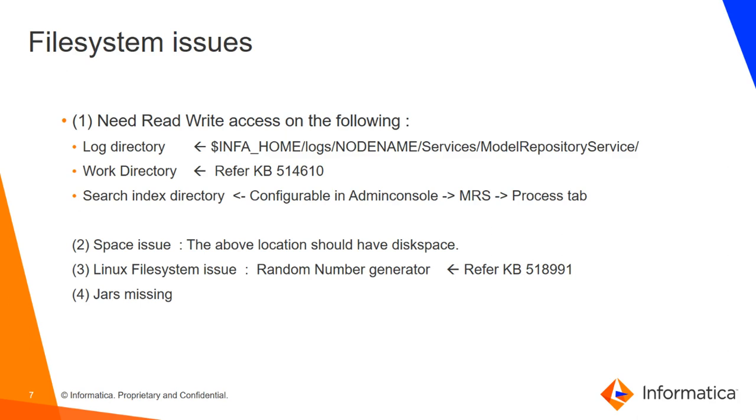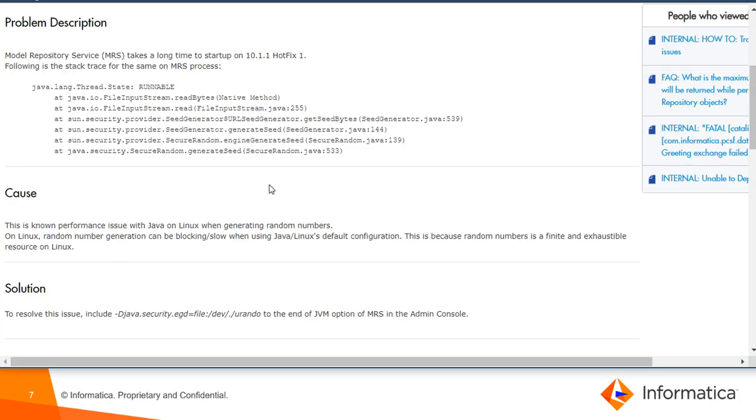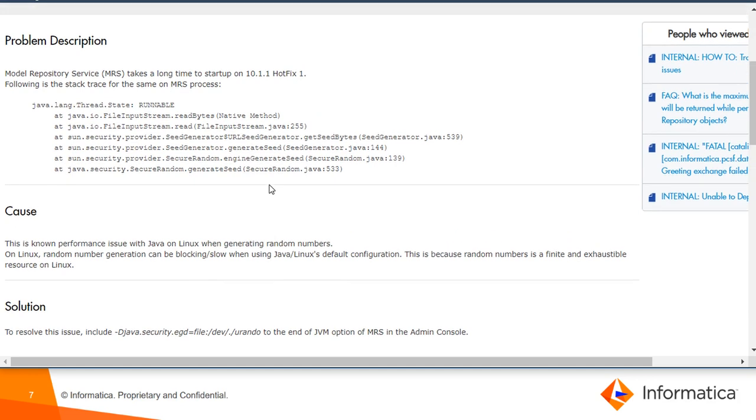Similarly, there is another corner issue which we have seen with the Linux file system, where the file system is being accessed using a network file system, and the Linux uses a system call which has a seed generator call, and this random number generator causes an issue. I can take you to this KB article which refers to this issue. The important point is that in this scenario the MRS service process would come up but would be hung, and when you take the stack traces you would always see this particular stack, as seen on the screen. This is an issue specific to Java on Linux when generating random numbers.